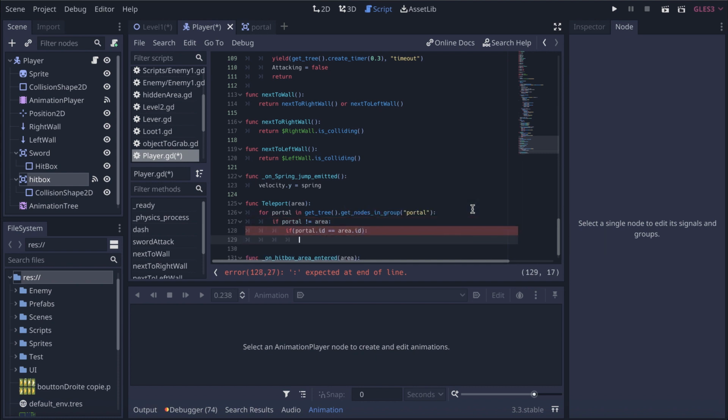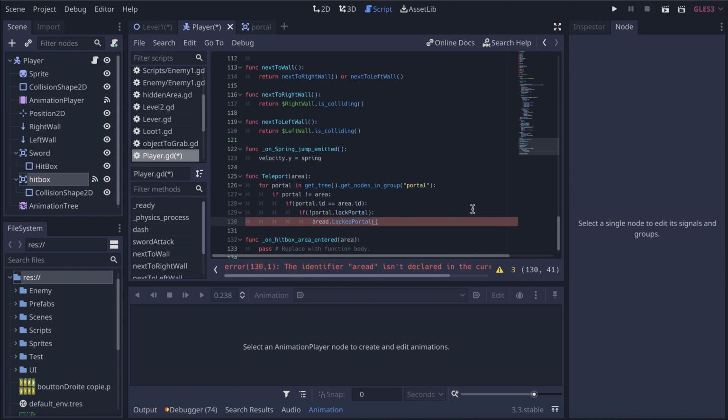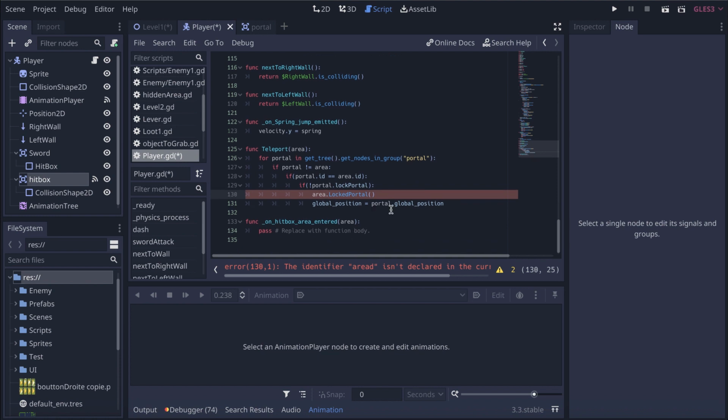I'm gonna say that if portal isn't locked, area.locked_portal. And now I'm just gonna set up the position. So global_position is equal to portal.global_position. Area, not area add. So that's good.